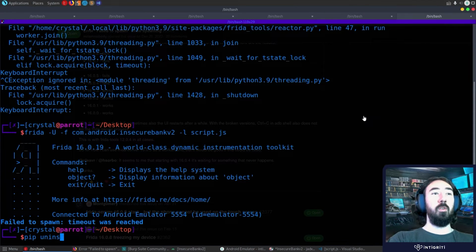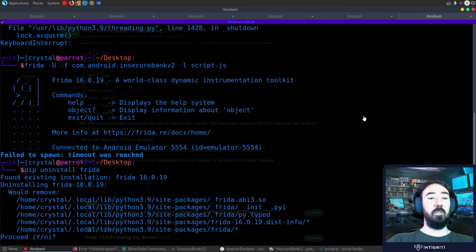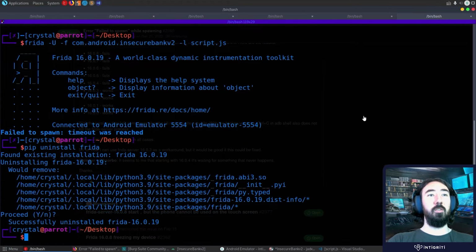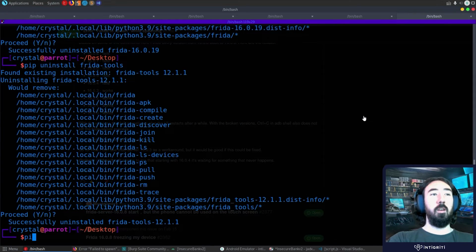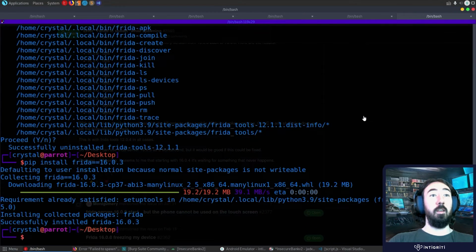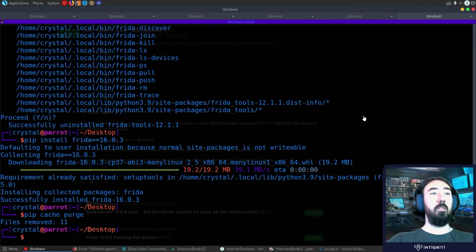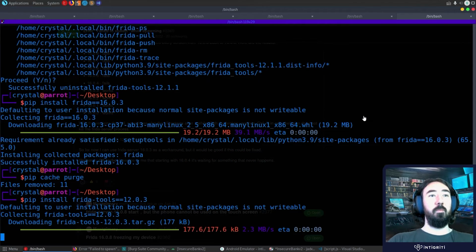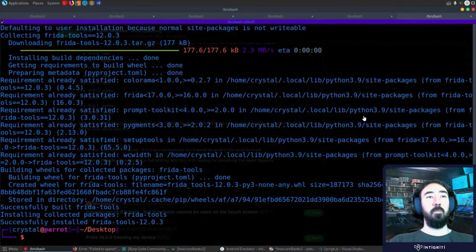First thing we'll need to do is pip uninstall frida, and then we'll need to do the same with the tools. And we also need to purge the cache to stop it from reinstalling the cached version. So we'll uninstall both. And then we'll do pip install frida, the version equal to 16.0.3. And then, did I clear the cache? I didn't, did I? Okay, it downloaded the correct one anyway. Let me do pip cache purge, because I know it will do that with Frida tools. And we'll do that as 12.0.3. All right, so that installs.